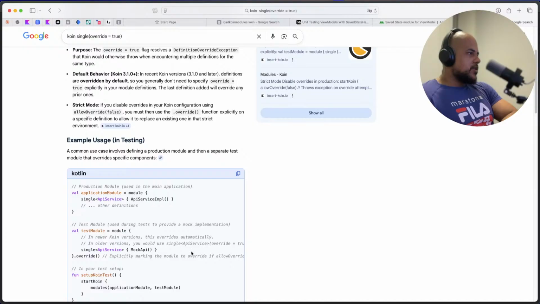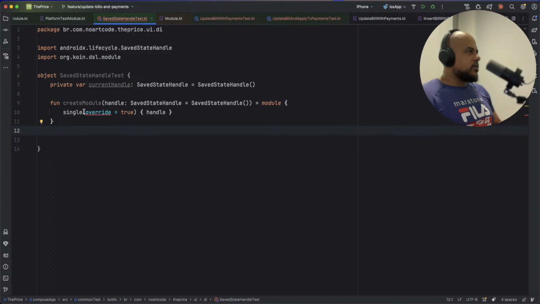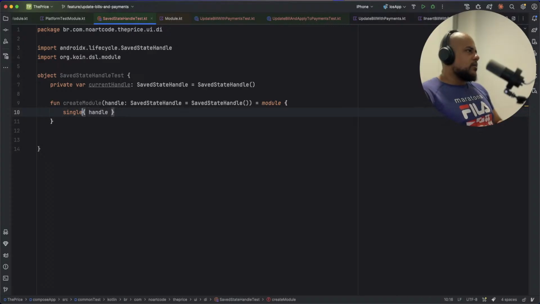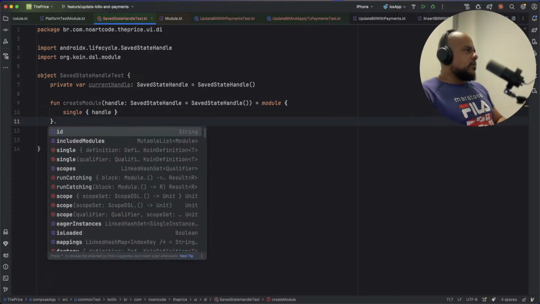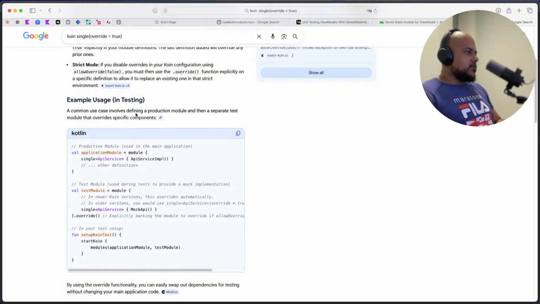Override. Explicitly making the module, it's different now. Test module key. This is not how we do it anymore for this version. I think we have to do it like this. Override module. What is this? Let me see.